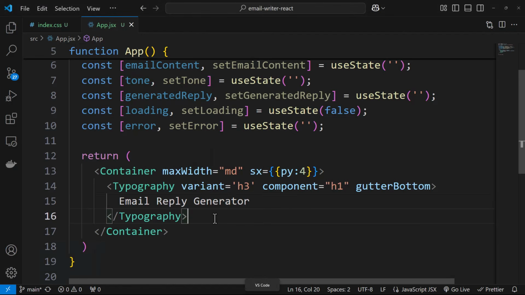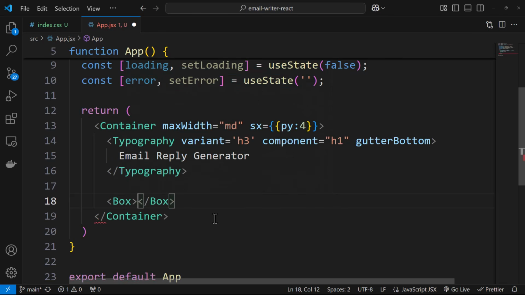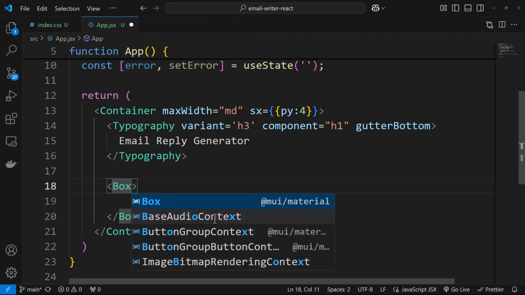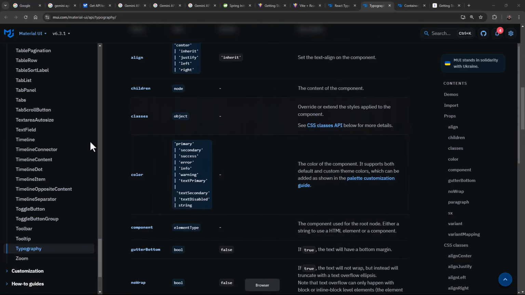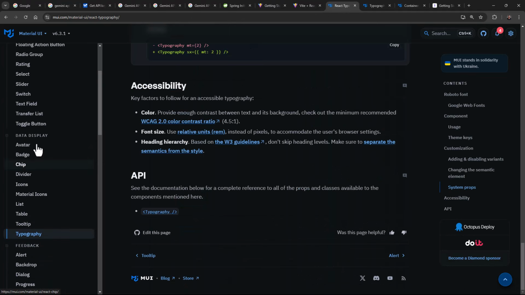And here what we will do is we'll make use of Box over here. Now I'll say Box, something like this. Let me import Box. If you come over here, Box is also a thing over here. So here you should see Box.